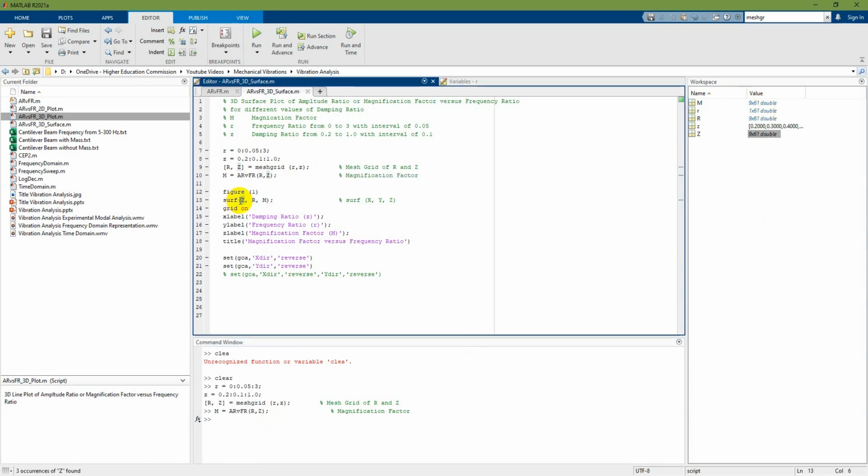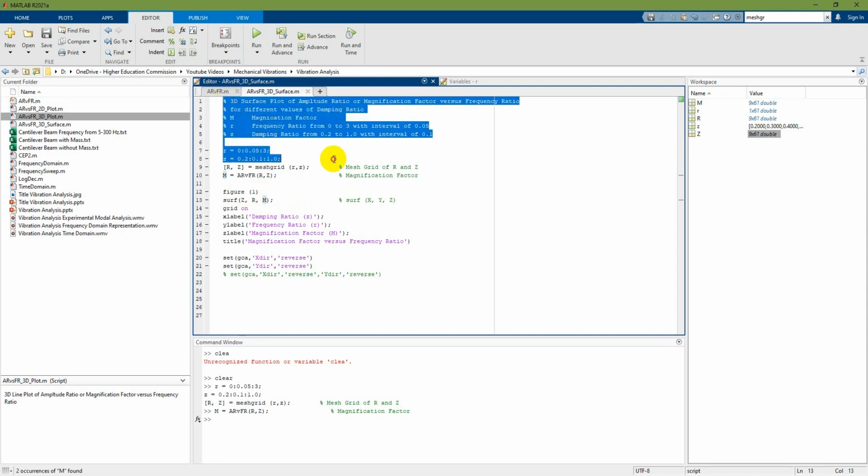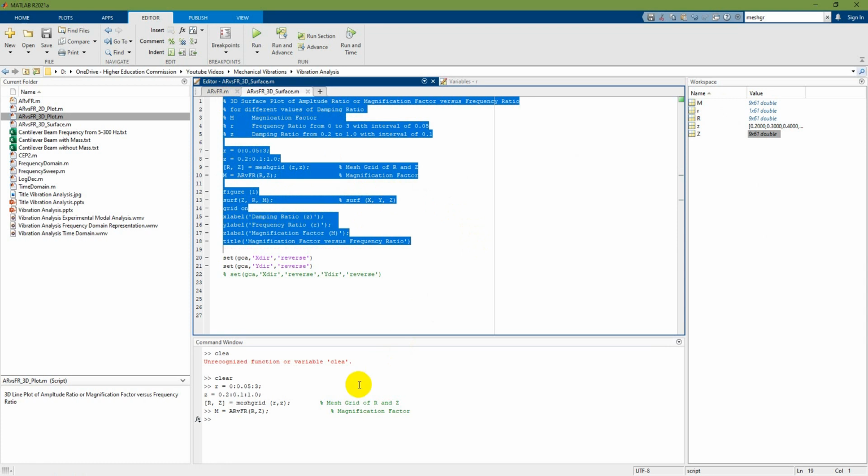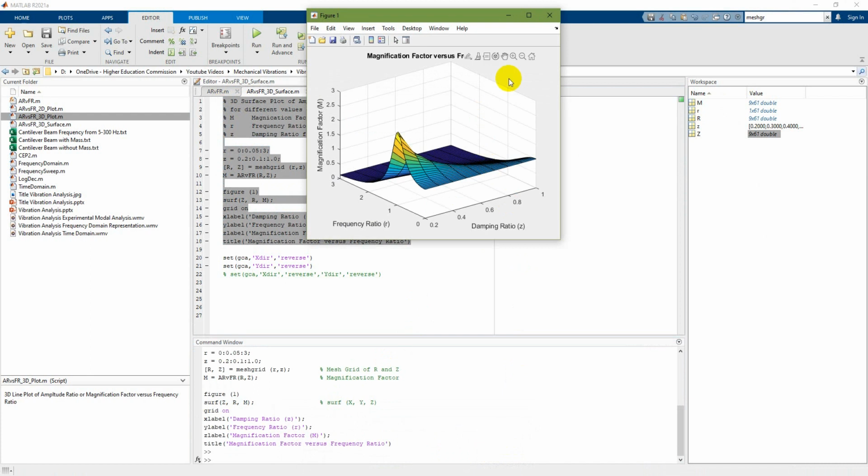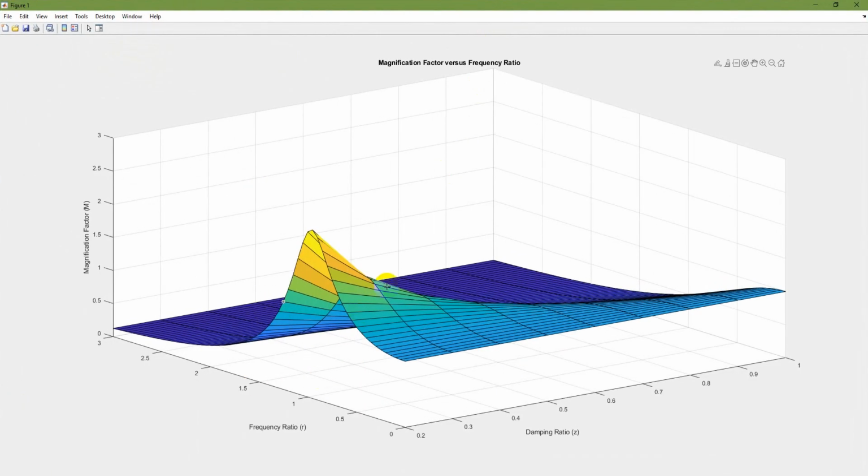And then here I am going to do surface R, Z, R, and M. The first one, which you want to put on the x-axis, comes first, the one you put on the y-axis comes second, and then Z is M. Okay. So now I am going to plot this function. Here I have the 3D figure. In this 3D figure, because I have started with the lower values of zeta, all the other stuff is hiding under this.